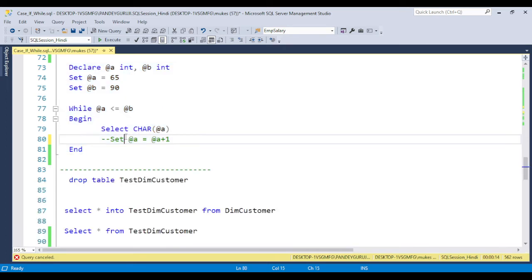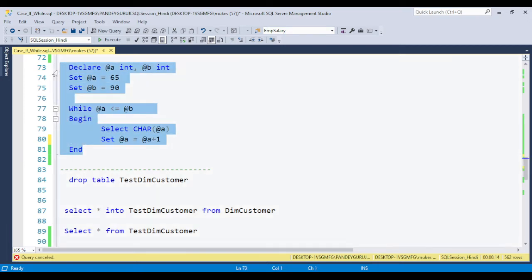Now if you uncomment this line and execute it, basically it first takes the condition 65 less than or equal to 90, puts the 65 here, and increments it: 65 plus 1 is equal to 66. Again it comes to this section, checking whether 66 is less than or equal to 90, until 90 plus 1 comes, then 91 is not less than or equal to 90, so the execution will be stopped.